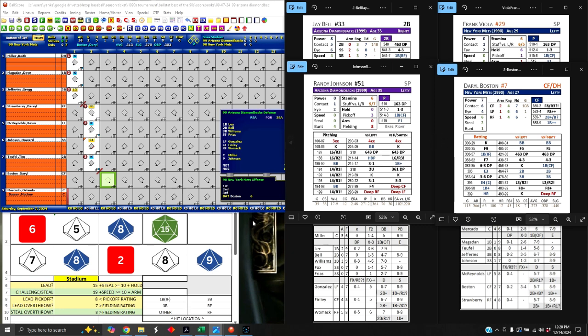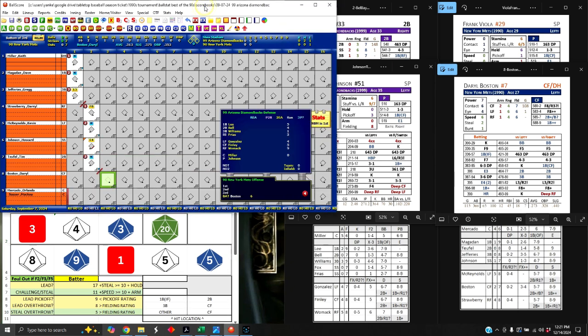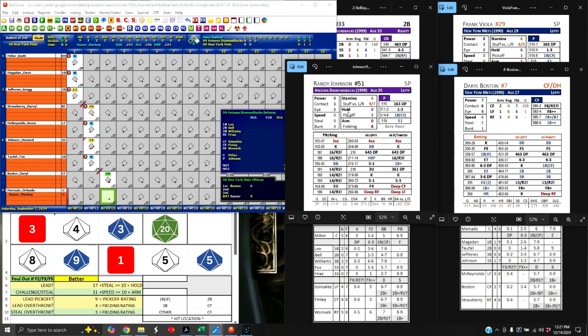Johnson facing the bottom of the New York Mets order, starting with Darryl Boston. 343. And that's a base hit. It's a little dribbler, and Boston beats this one out. And that's the first hit for New York. Now, Johnson is not great at holding base runners.